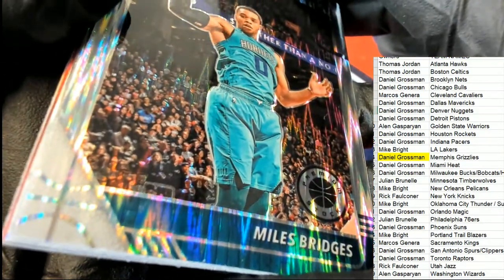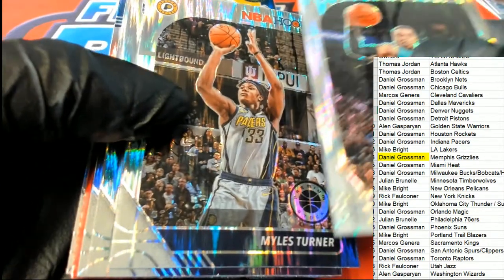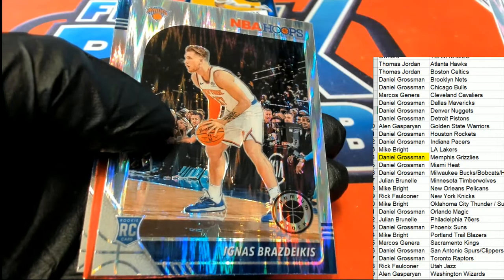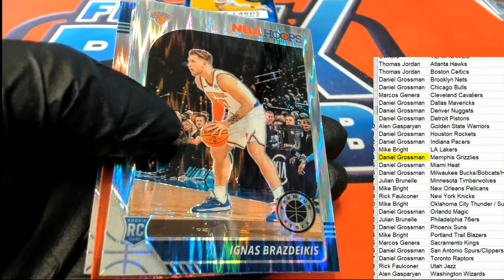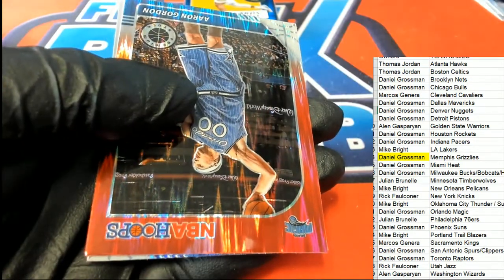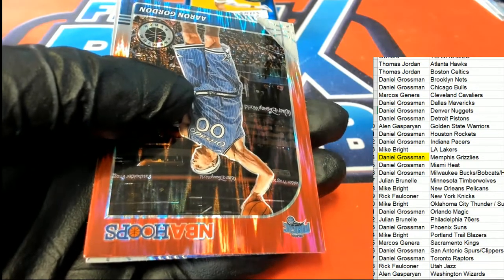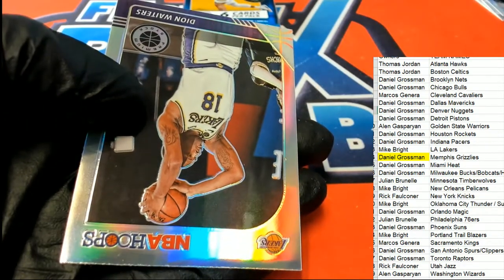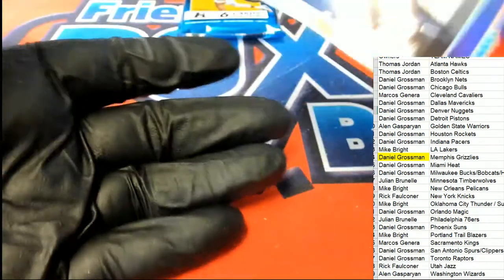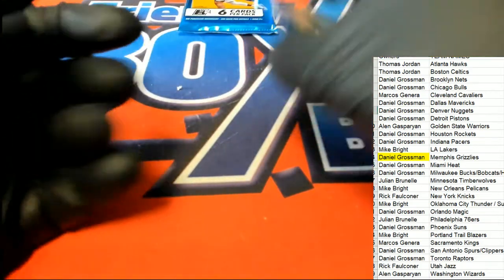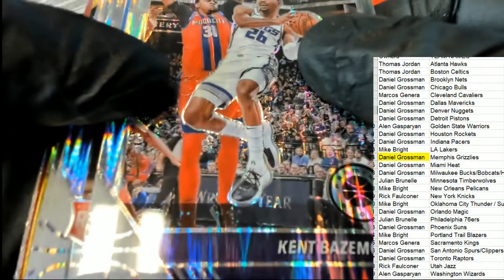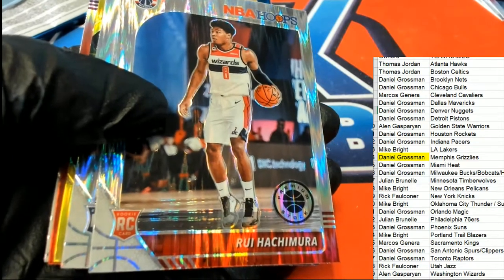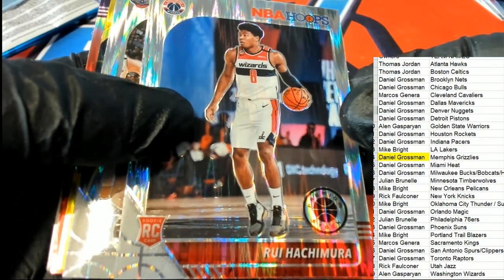Here's a Miles Bridges for the Hornets. Miles Turner. There's a nice rookie card. And what else is popping out of here? Got the Aaron Gordon for the Orlando Magic parallel. And that Deion Waiters, Lakers, silver. Nice Rui there for Allen. Allen G picking up a great rookie card of Rui.